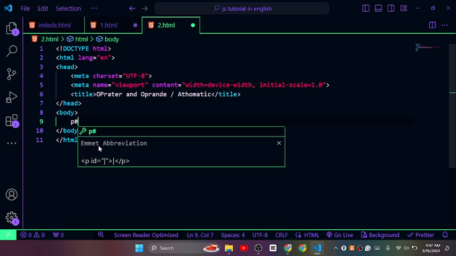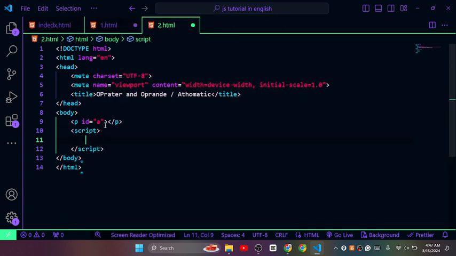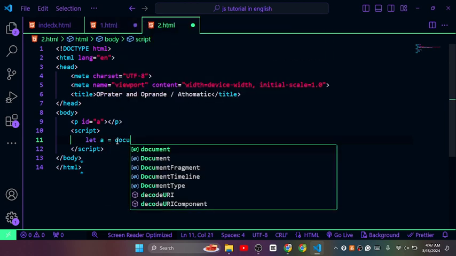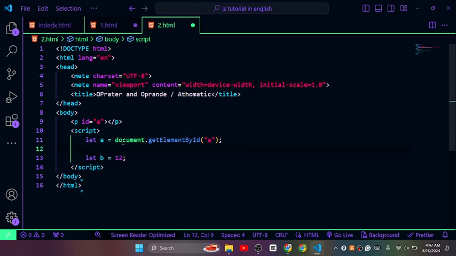First I will create a paragraph with the ID and then a script tag. Here I will tell you what are operator and what are operand. First I will create a let a equal to document dot getElementById. The ID is a. Now I will create a let b equal to what? 12.